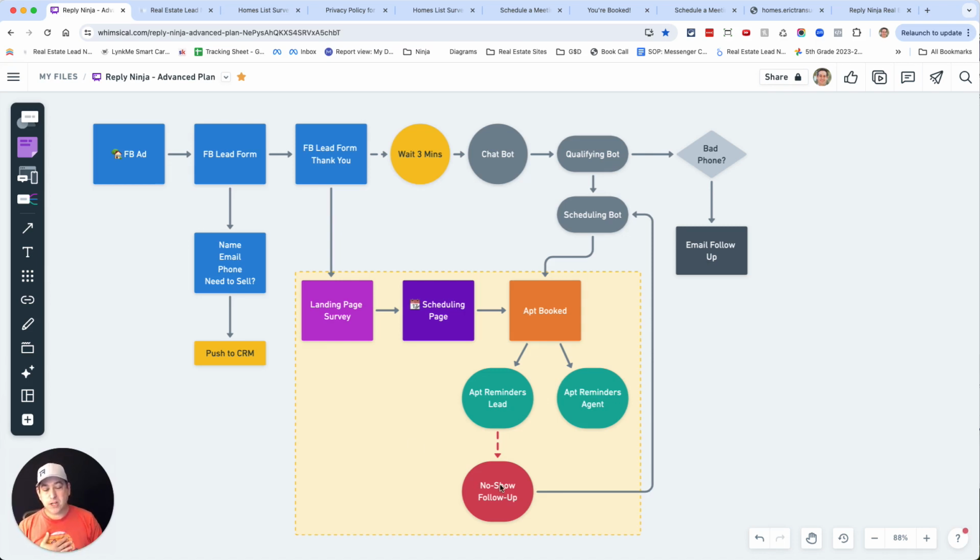If they don't show up, there's tags you could add to them that will try to reach out to them again and reschedule that appointment. So all of that works within the system.